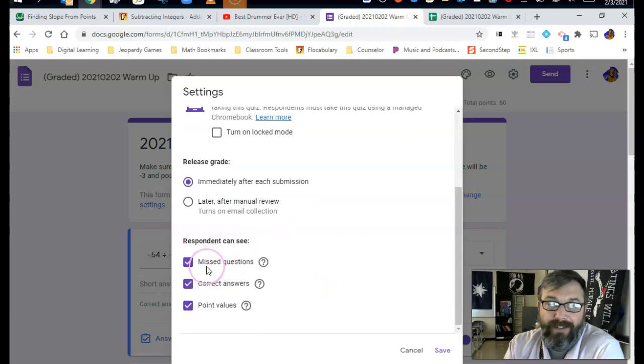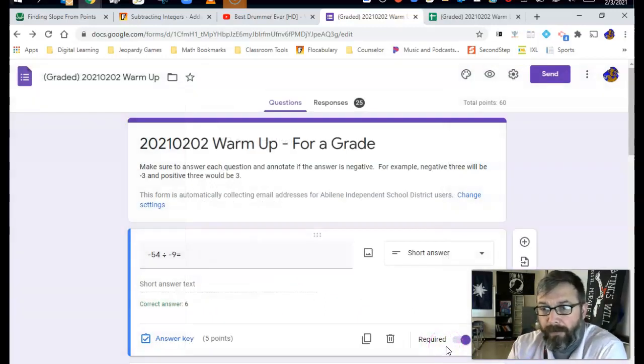For respondents can see, if you want them to know the missed question. Maybe if it's a test, you don't want them to see that because then they might tell their friends, or whatever your concern is. See the correct answers, same thing. And the point values, same thing. And on point values, that's going to be kind of important.